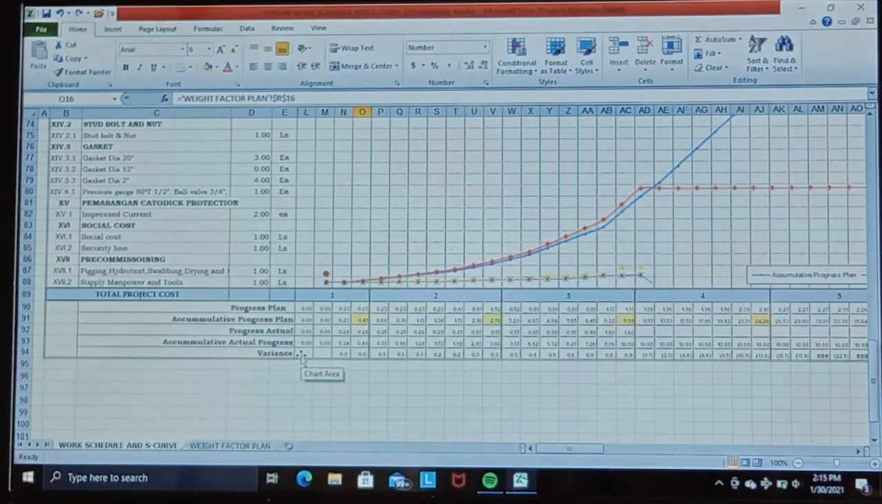Then the accumulative progress plan. Then we get the number of weight factor from the direct work item and the actual progress achieved. This one is the progress actual, that we achieve later on, and it is accumulative. And the variance we found is between the actual and the planned progress.